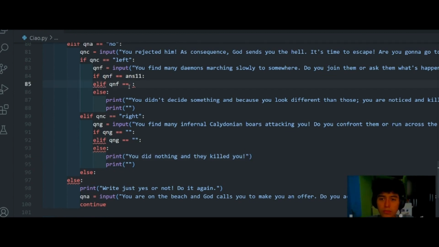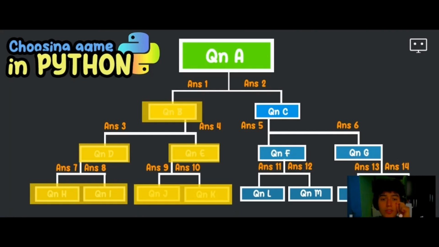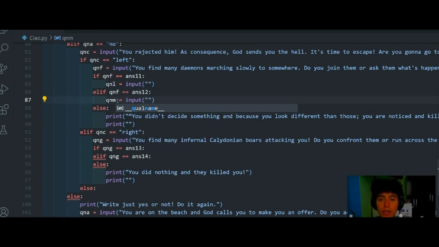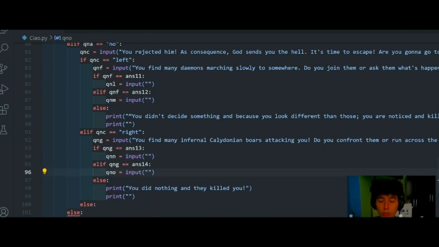And that's all. For the if of question F, it's gonna be answer 12, and here's the same thing, 13 and 14 for question G, in the if and the else case respectively. Looking here, answer 11 drives us to question L, while the 12 drives us to the M one. Here is gonna be the same thing. Question L, this is not one by the way. Question M, input. Question N, input. Question O is also the input.